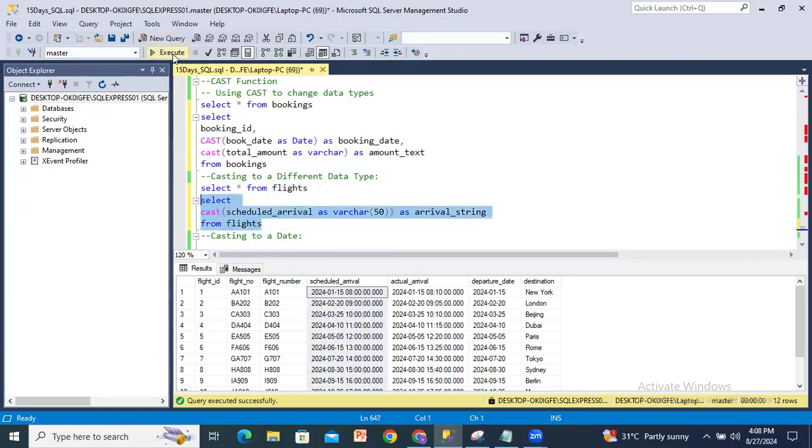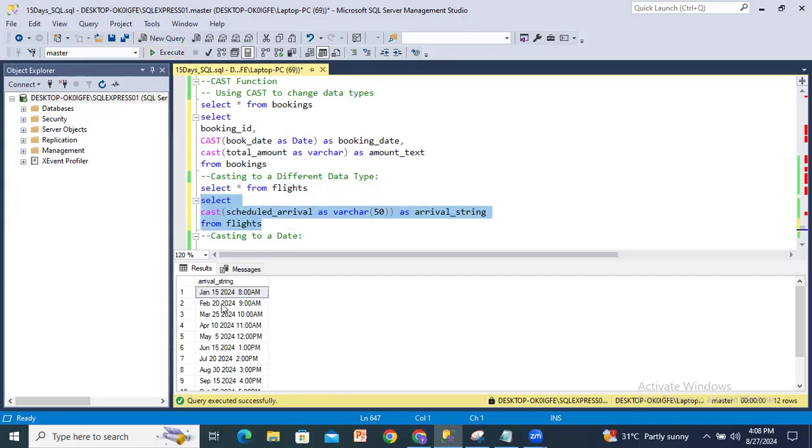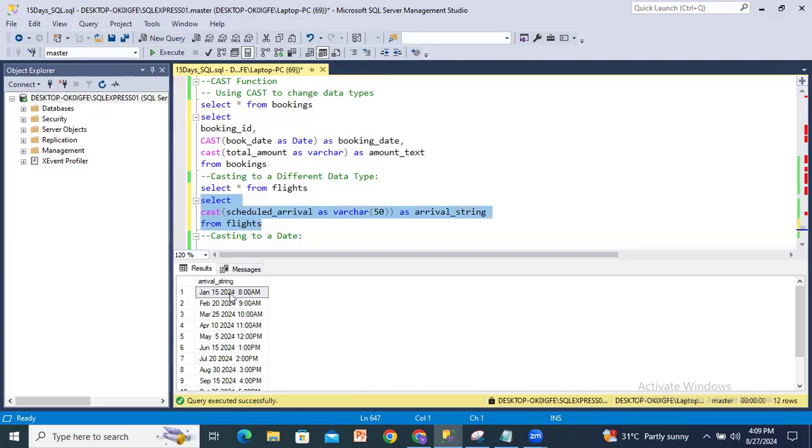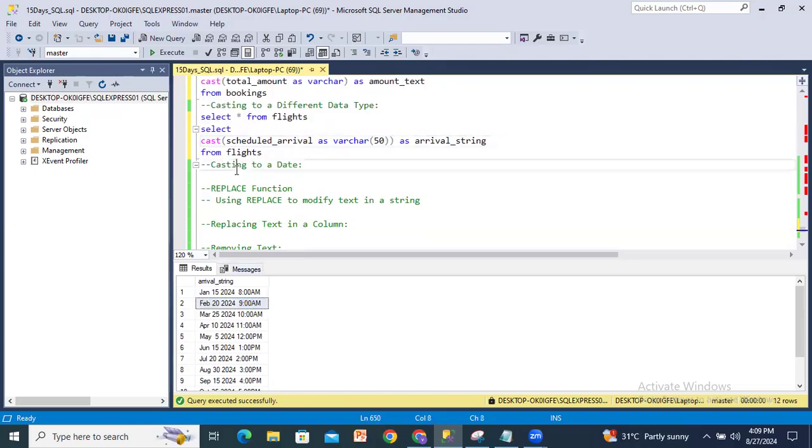Next, if I execute this part, now arrival string is showing as varchar. Earlier it was showing date and time. Now after changing to varchar, it shows Jan 15 2024 8 a.m., like characters. Next, one more example, casting to a date.